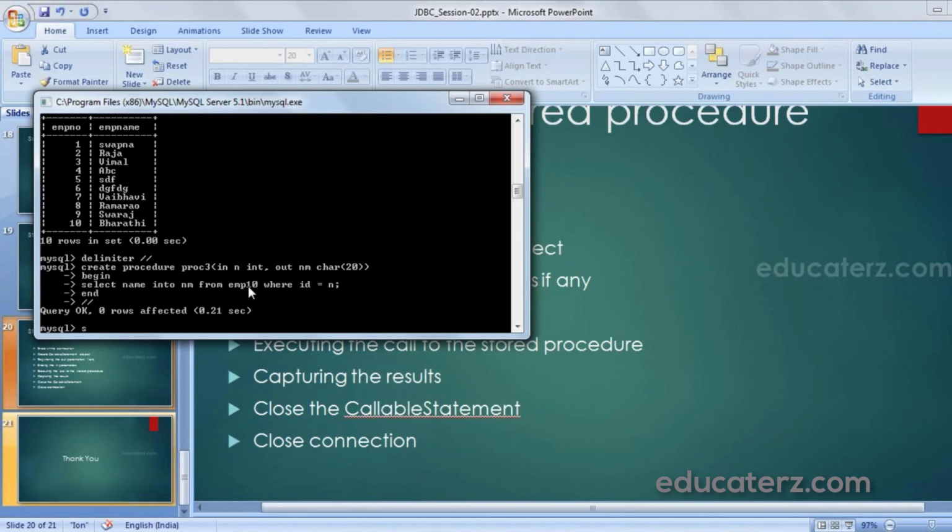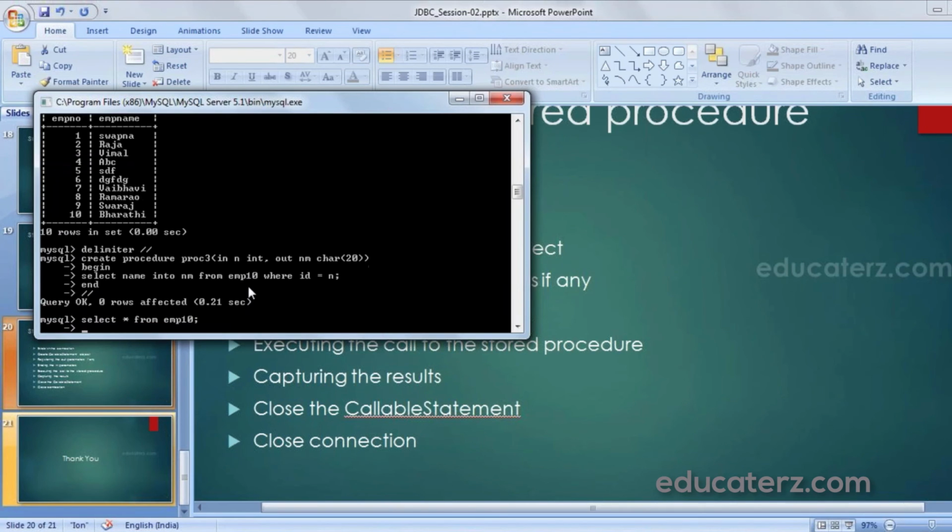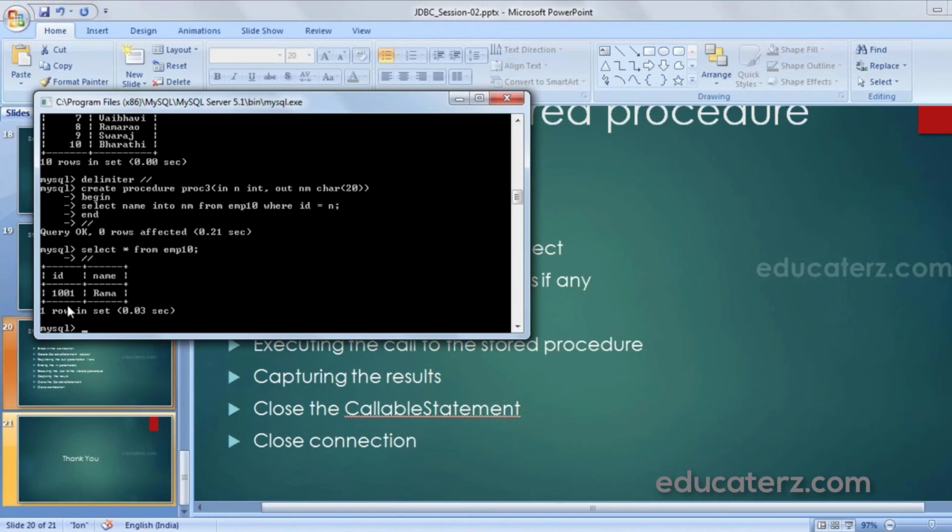Now let's see what is there in emp10 first. Select star from emp10. So we can see ID and name. The ID is 1001 and the name is Rama. So how do we call this stored procedure from Java?